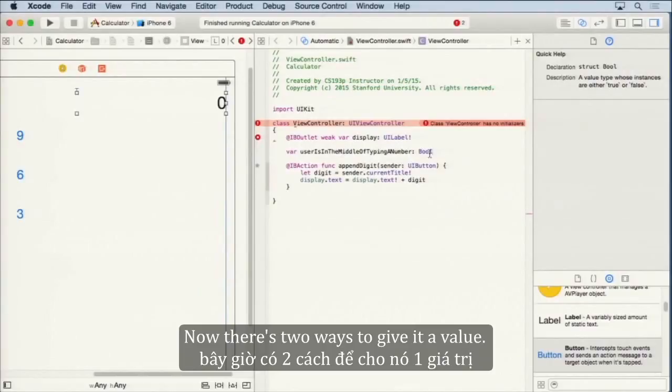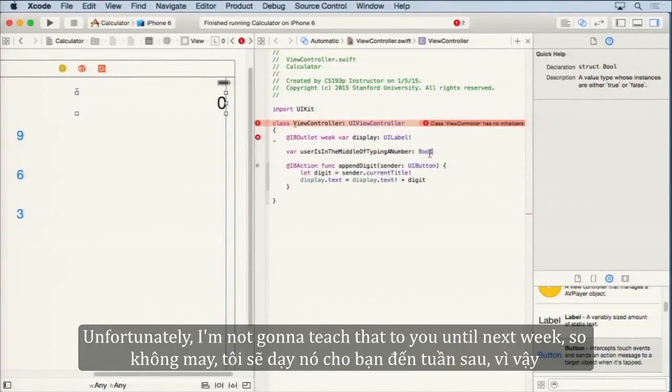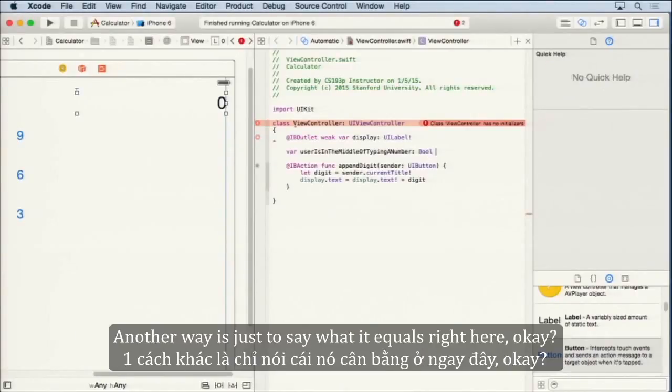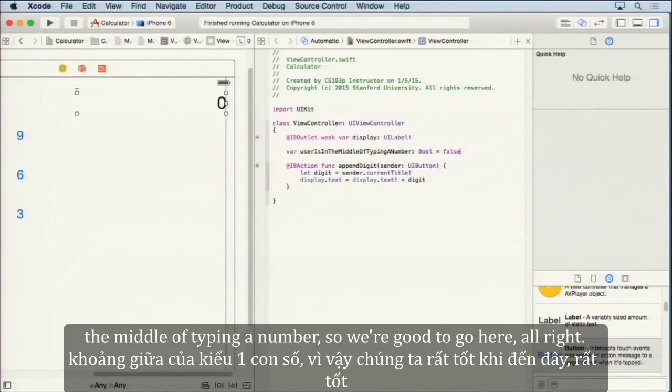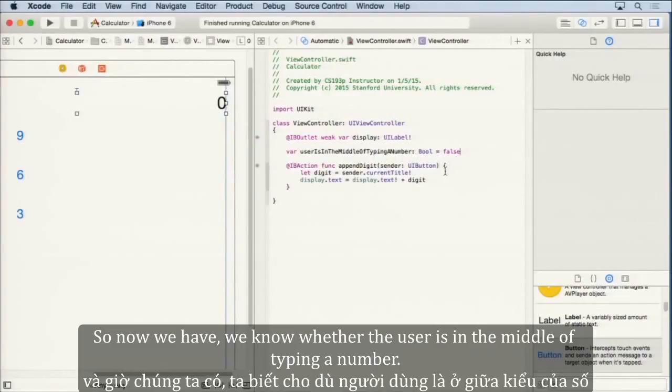Now, there's two ways to give it a value. One is with an initializer. Unfortunately, I'm not going to teach that to you until next week, so you can't do it that way. Another way is just to say what it equals right here. Okay? And boom, gets rid of all our errors. Obviously, we don't start out in the middle of typing a number, so we're good to go here, right? So now we know whether the user is in the middle of typing a number.